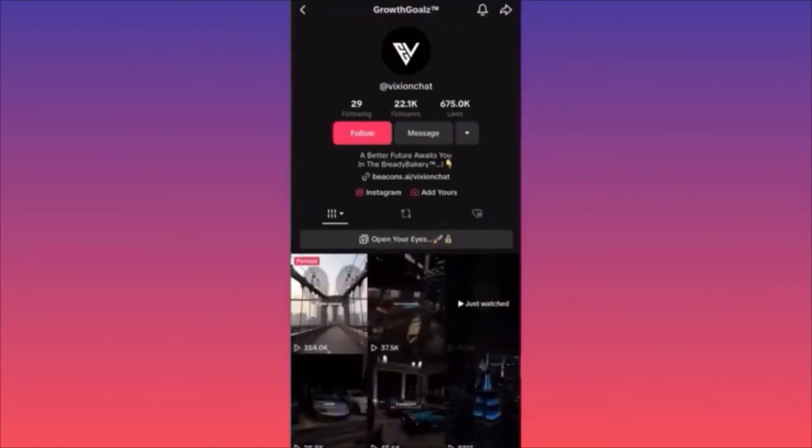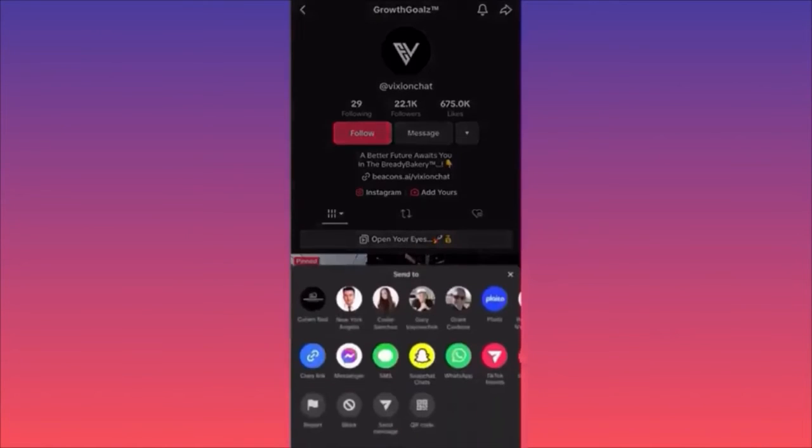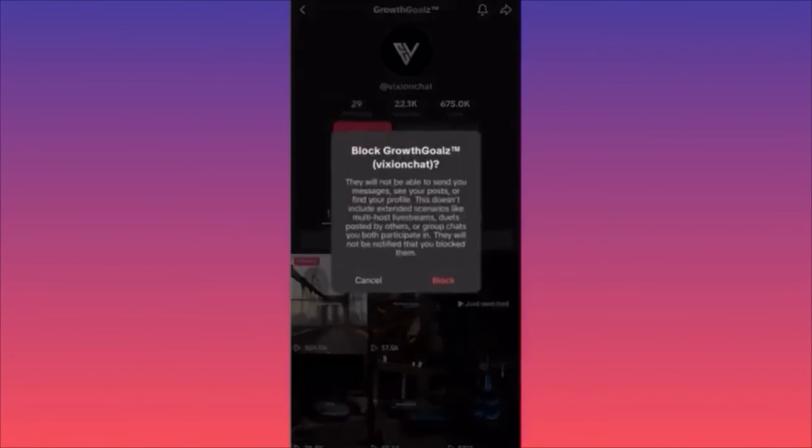What you want to do, you want to head to the top right corner where you see the small arrow. You click on the arrow and here you can find an option which is on the third row, the second menu, which will be block. If you click block, this is what is going to happen with this account. This will not be able to send you messages, to see your photos, to see your posts. This does not include extended scenarios like the multi-host live streams, duets posted by others, group chats, and bot participating. They will not be notified that you blocked them.